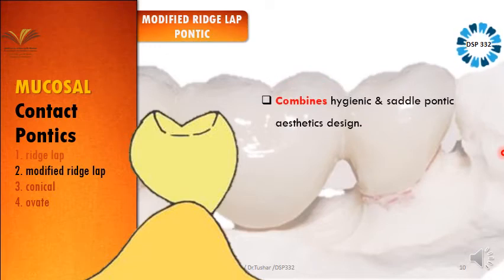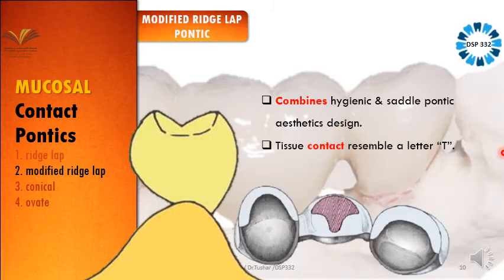So it is having a combination of hygiene, and it is also a combination of your saddle pontic. So whatever aesthetic was achieved with your saddle pontic, the same type of aesthetic can be achieved with modified ridge lap. Along with that, we have also achieved the hygiene by modifying the palatal side or lingual side. Now, if you observe the tissue contact, it resembles a T shape.